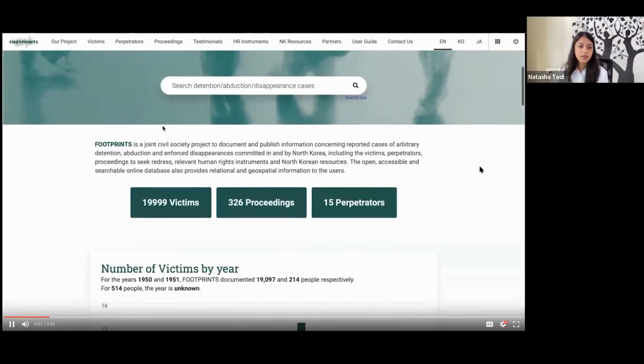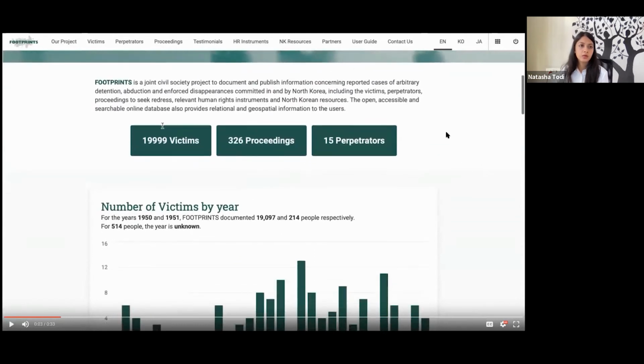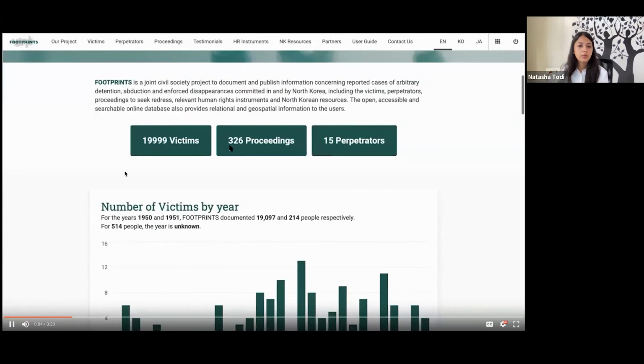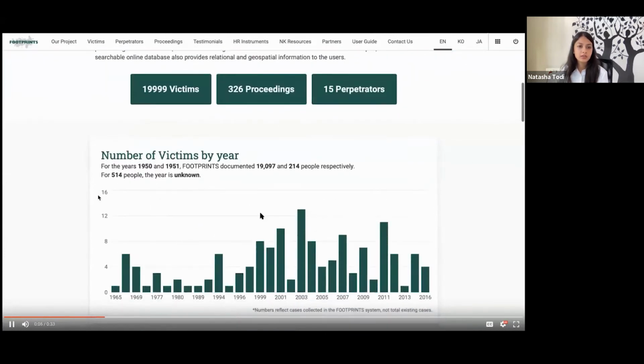So this is again an example from the North Korean footprints database by TJWG. We can see that this is their landing page, and you can see the number of victims, proceedings, perpetrators. In this chart, you can see their number of victims by year. So you can click on each of these components and see how many victims are there in a particular year.